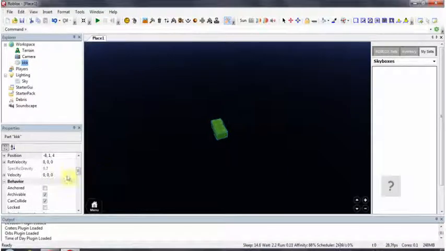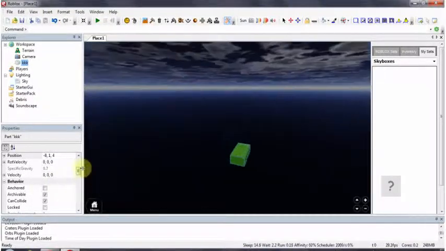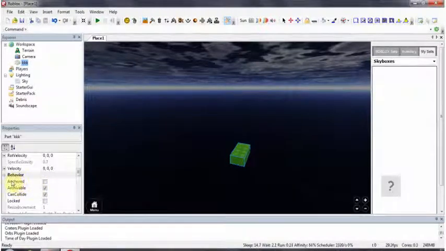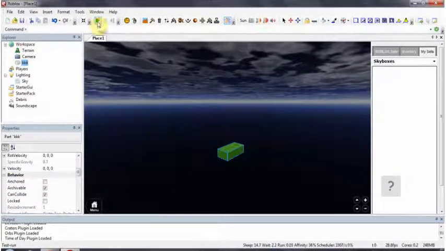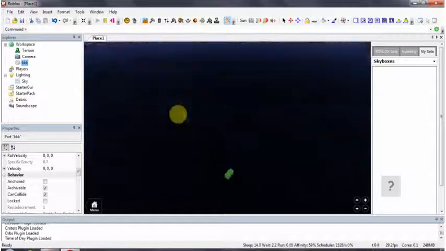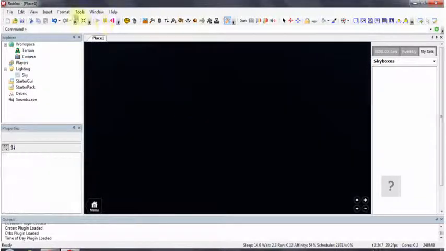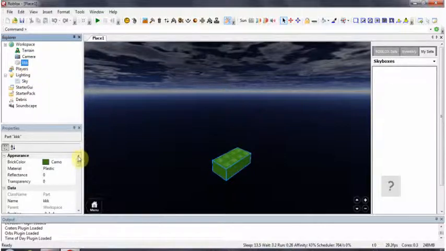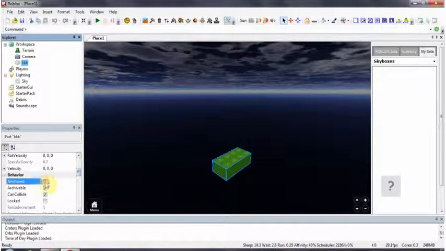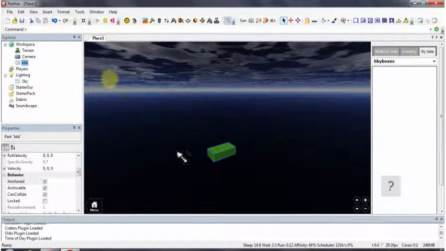And this is where anchored comes into play. So right here, you have anchored, archivable, can collide, and locked. So if you have anchored unchecked, as you can see, if you hit the play button up here, the part will fall. However, if you take anchored and you make it true, hit play, the part won't fall.